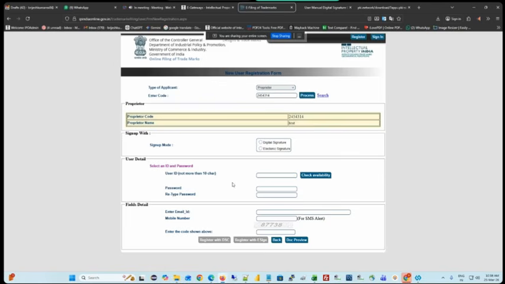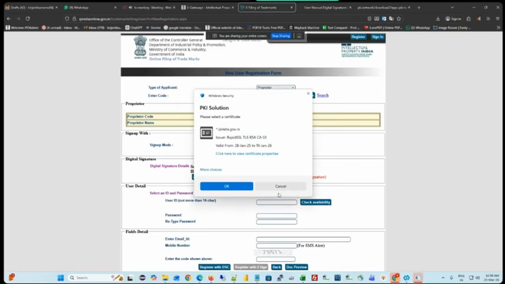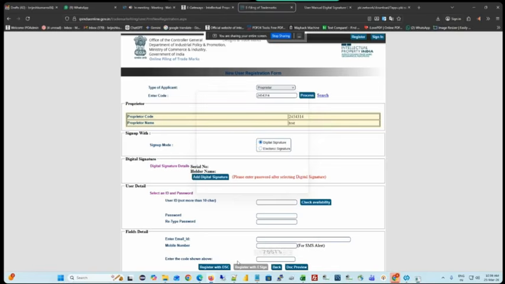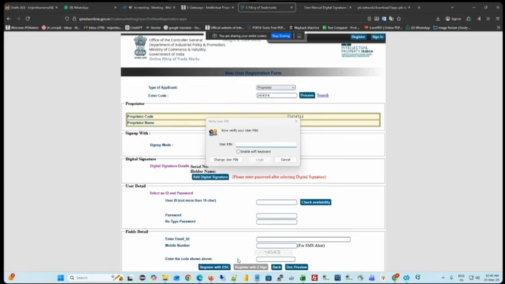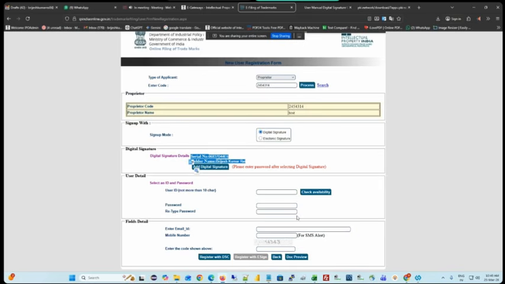For registration with DSC, click on the Add button. A pop-up from the browser signing solution will appear, prompting you to select your certificate. Choose your certificate and click OK. A new pop-up will appear asking you to enter your DSC PIN. Once authenticated, your DSC details will be automatically fetched and displayed in the module.